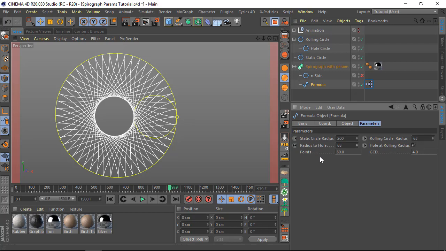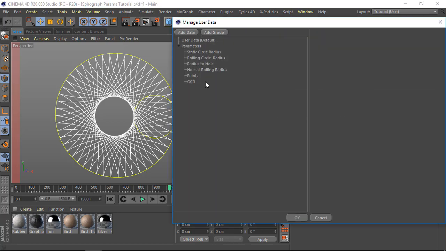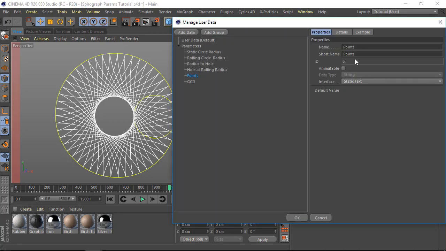I also added two static strings here. I think that's what they're called. Because I wanted to know how many points I had and what the greatest common divisor was. I was just curious. So let me show you. If I go into user data, manage user data, I added points, which is simply a static text. And I added GCD, again, static text. I did not make them animatable. And hole at rolling radius, I made that a Boolean. It's just a true or false. In other words, a checkbox.